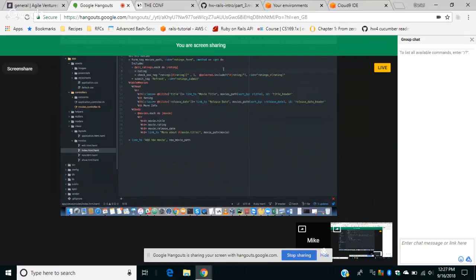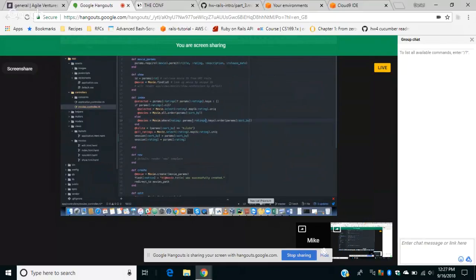But it looks like you might have used rating for some other things, which is okay. Anywhere it says params rating, it should be ratings instead of rating. No, you're changing it the wrong way around. It should be ratings, plural.